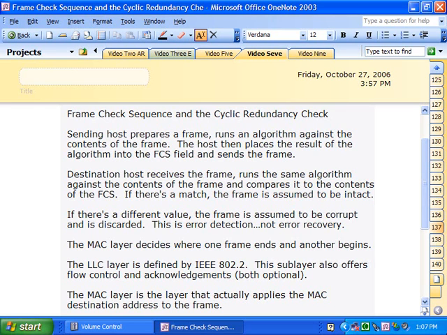So basically, both the sender and receiver are going to run the same mathematical formula against the contents of the frame, and the destination already knows what the source's answer was by looking in the FCS. And then, if the destination host agrees with what it sees in the FCS, then the frame is assumed to be intact and it is accepted.